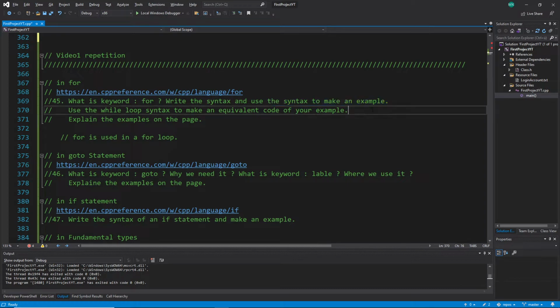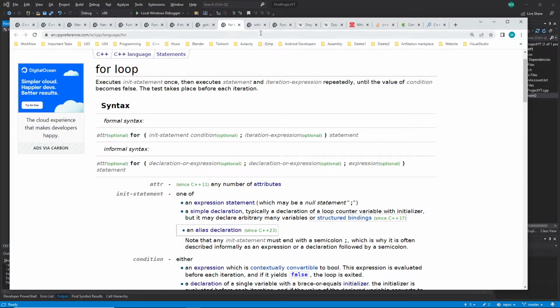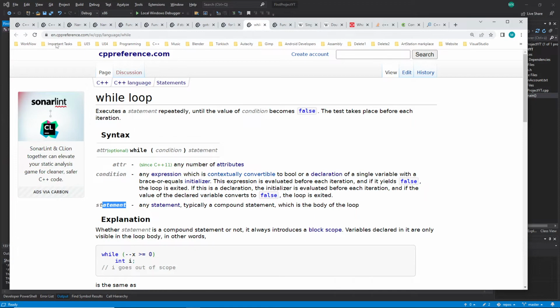I hope that's cool. And now here, use the while loop syntax to make an equivalent code for your example, which means I have jumped now to the while loop syntax. First of all, I have to copy it, and then I have to translate my example to this while loop. Let's do this. First of all, what is the while loop syntax? Here I have opened it up. You go to the keyword while, click it, and the while loop syntax is just this one here. I copy this one here.